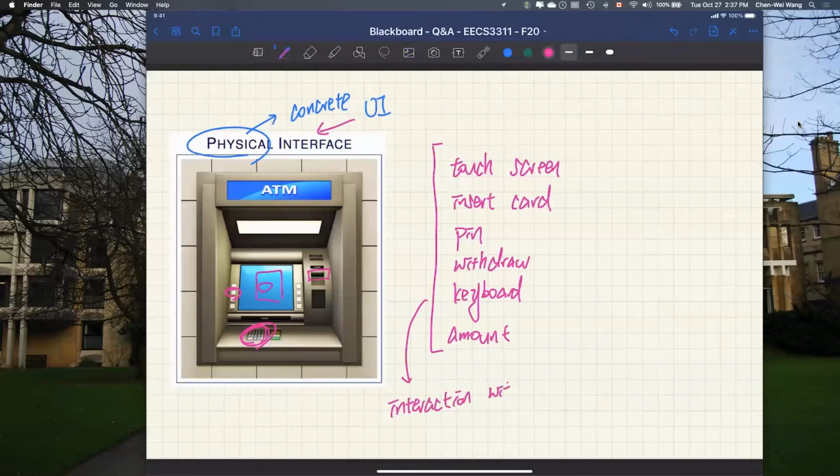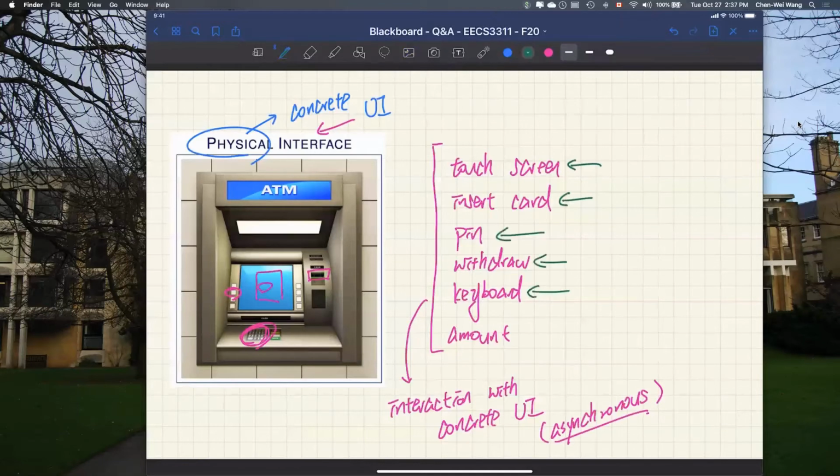Interaction with concrete UI. And notice one very important property of these interactions over here. They are asynchronous. Asynchronous simply means they don't really happen simultaneously. Sometimes you have to touch the screen before you can insert the card. You have to insert the card before you can key in the PIN number, etc. So these all happen sequentially. So they are asynchronous.